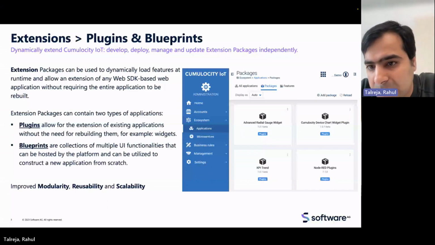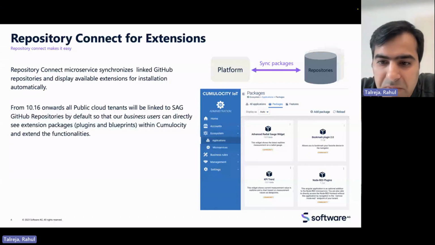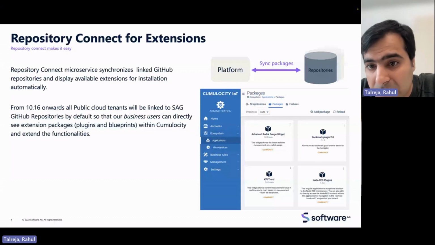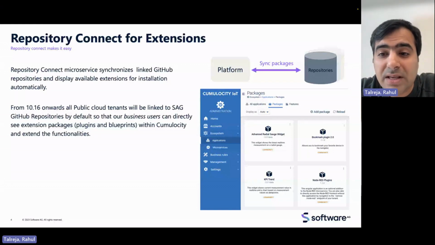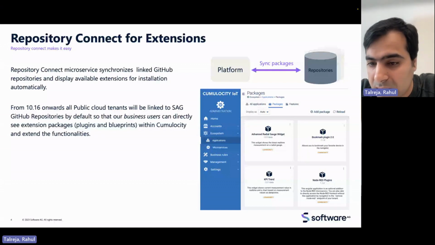One very interesting concept which we have introduced from 10.16 onwards is that this functionality also comes with a repository connect. As you might already be using GitHub for your internal development processes, you can utilize that also. Once you have the package available on your GitHub repository, the GitHub repositories can be connected to the tenant. And once the package has been created on GitHub, it immediately becomes available on your tenant.